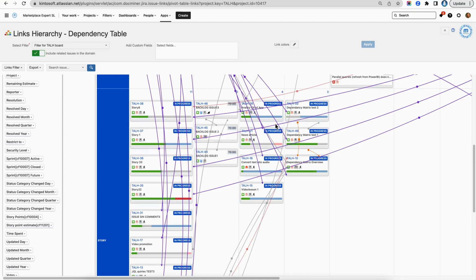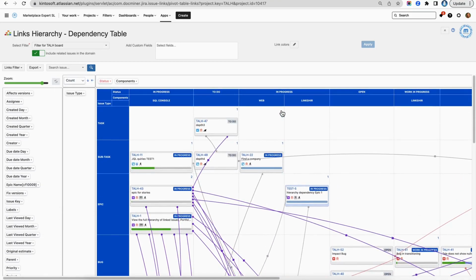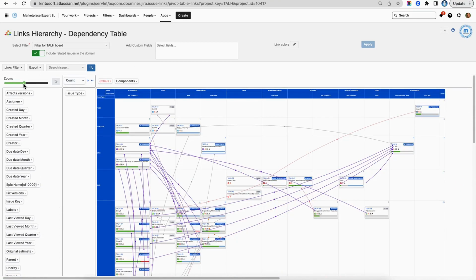So this coloring of dependencies in your canvas will help you to trace all types of dependencies at once, orienting on the color that you selected for each type of dependency. And it helps you to work with a great amount of issues, with cross projects, and you can see the whole picture of dependencies between your issues at once in one working area and one surface.